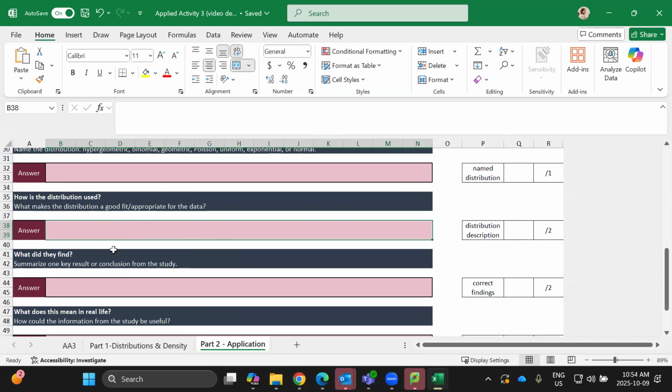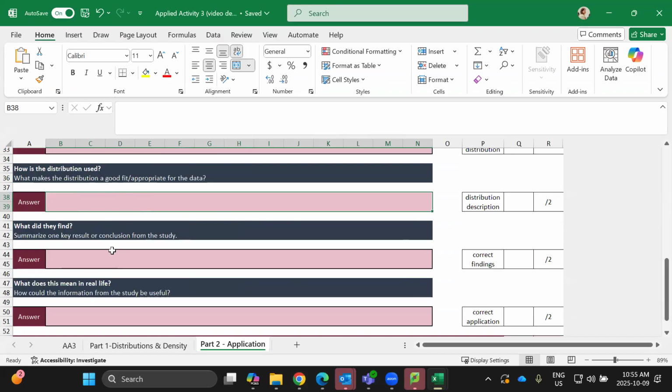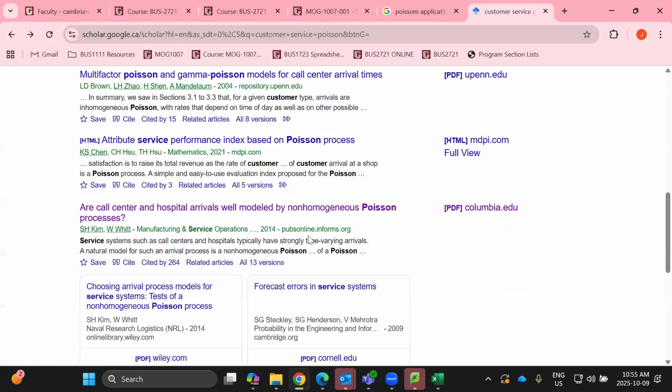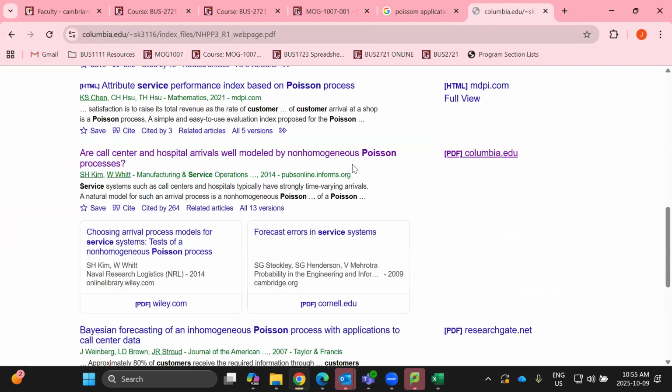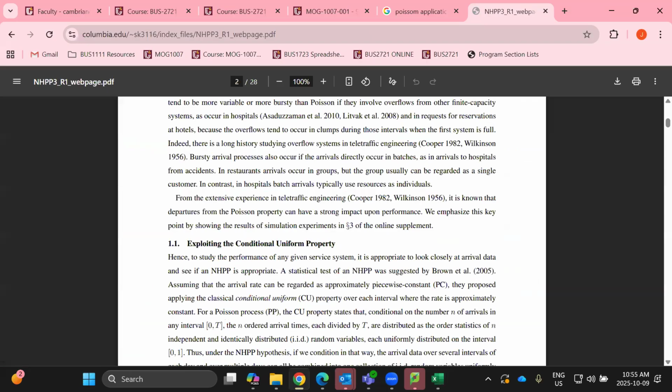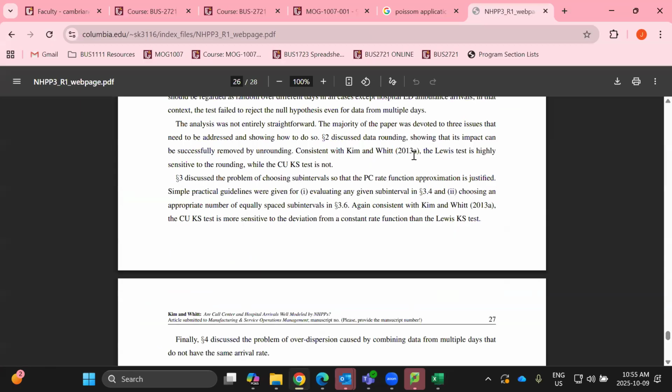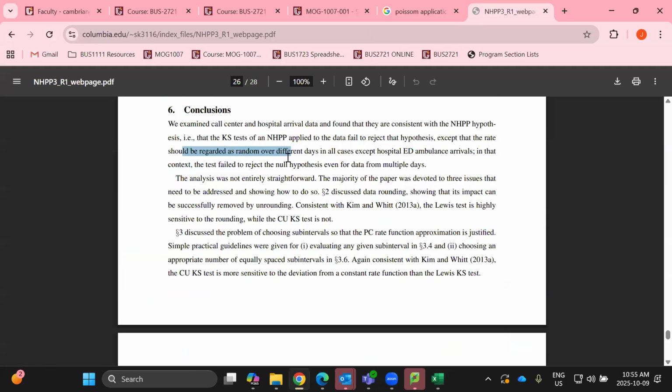Then how is the distribution used? So you'd say why it's an appropriate fit, talking more about the times that they're looking at. What did they find? So at the end, they say that a Poisson process does fit, and they talk about the rate parameter you have to assume at the very end in the conclusion. Rate should be regarded as random over different days.